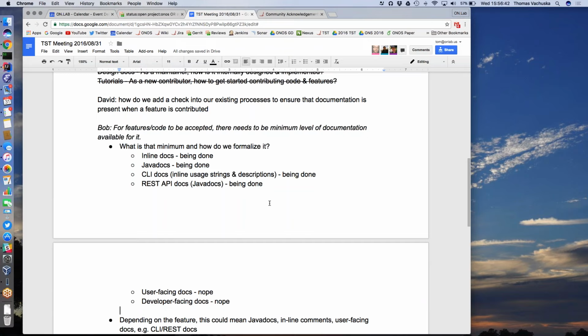Because the inline documentation comprises code and comments. So if you have readable code, you don't need to have comments. But if you have something that's particularly complex, then by all means, tell me what you're doing here in plain English. It's definitely useful. So at least I thought that's being done. Now, we could do better, but I think we have a framework for it being done.